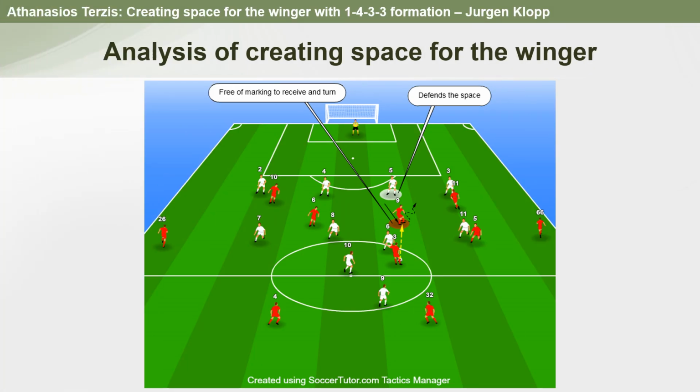In this occasion, the defender number 5 decides not to follow red number 9 deeper on the field, but he stays in his position in order to defend the space. However, this reaction leaves completely free of marking the red number 9, who is able to receive and turn between the lines.